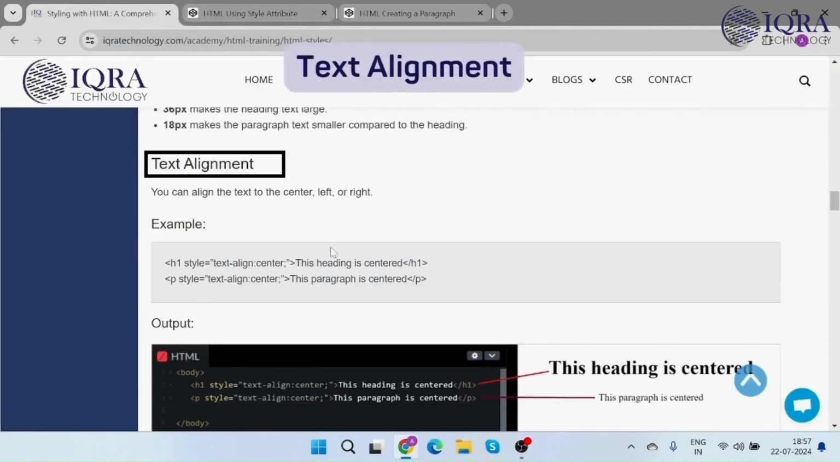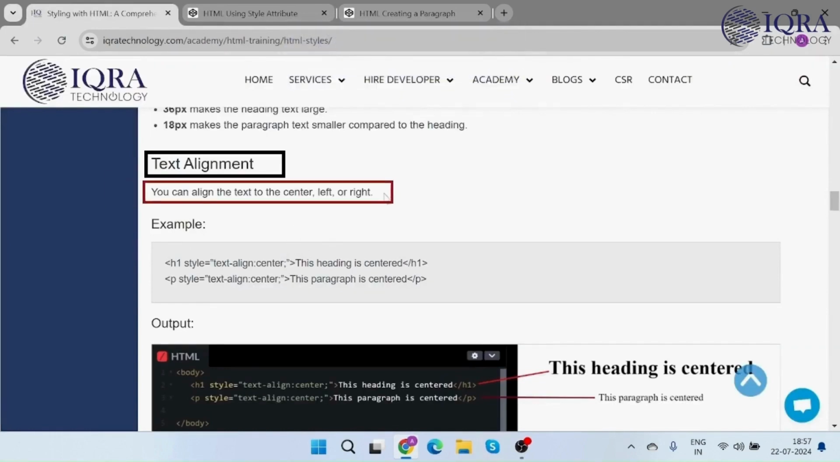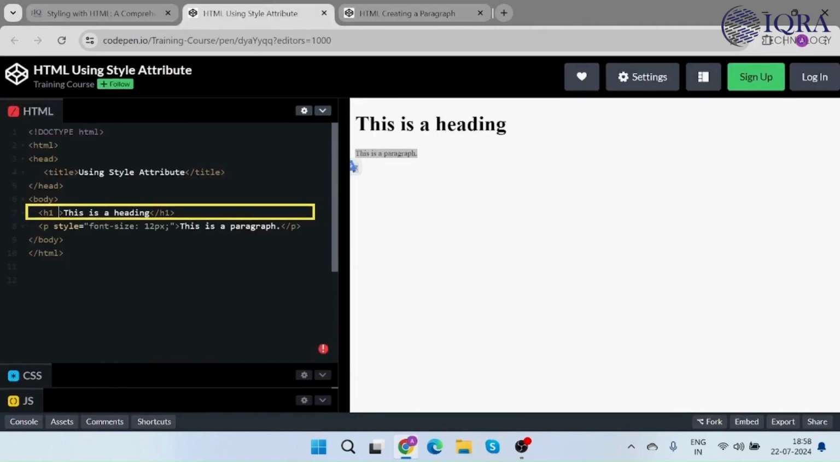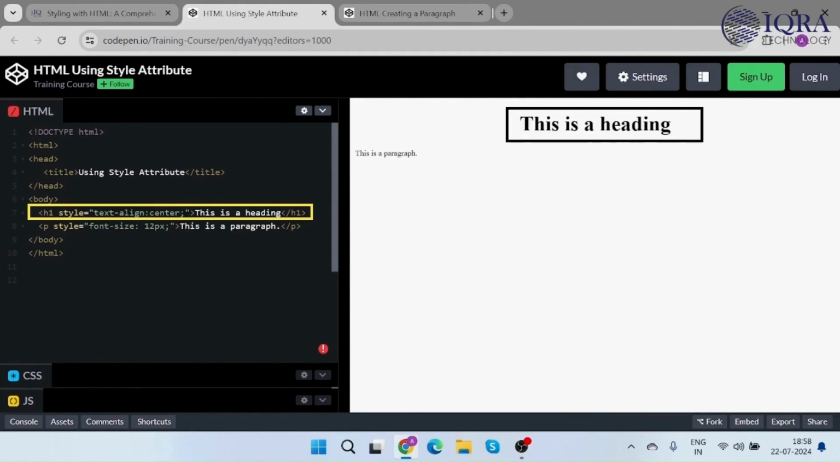Now, let's move on to text alignment. As I explained, we can align our content to the center, left, or right. Let's see an example of this. I will go to the code editor and I will add the style attribute with text align center. This will align the content to the center. Now, the content will appear in the center.